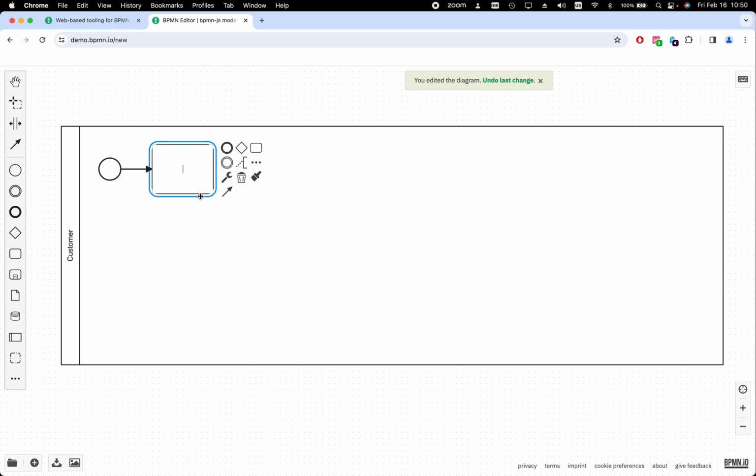So the first thing that they will do, this is what the customer will do, their task, okay? They will search for a particular movie, okay?